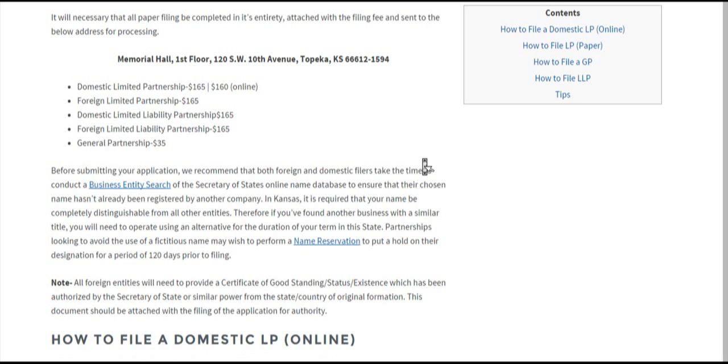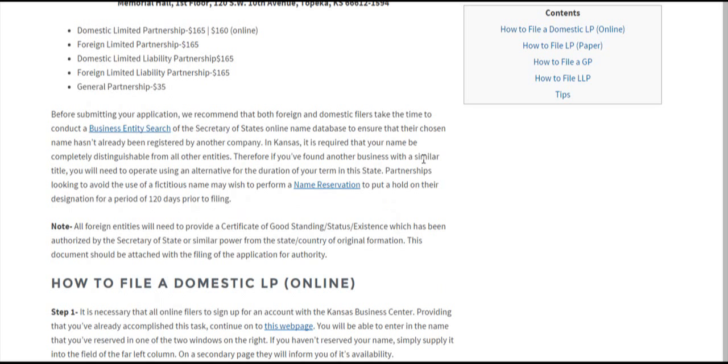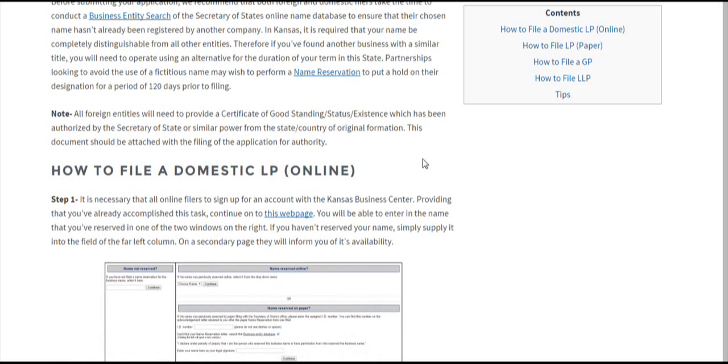Also, if you'd like to avoid the use of a fictitious name and there's a period of time between you deciding to file with Kansas and you actually filing with Kansas, you can perform a name reservation, and that's going to, well, I mean, it'll do what it sounds like. It'll reserve your name for a period of 120 days before you file with the Secretary of State. That's going to cost you $30 as well, so it's not too bad. It can be done online.